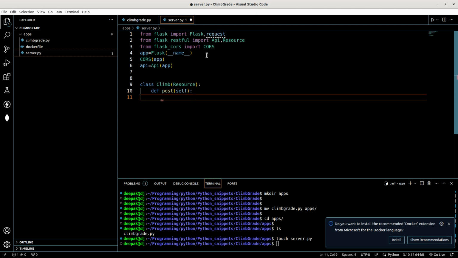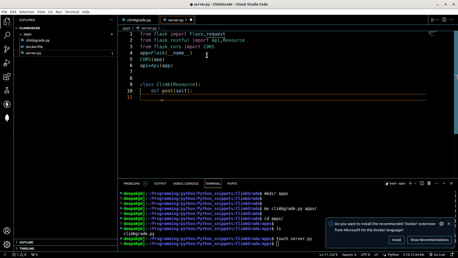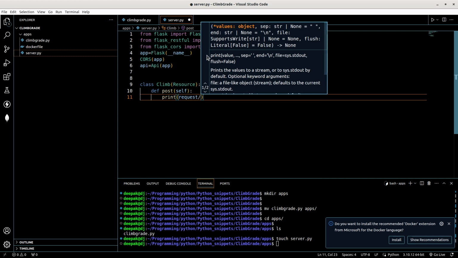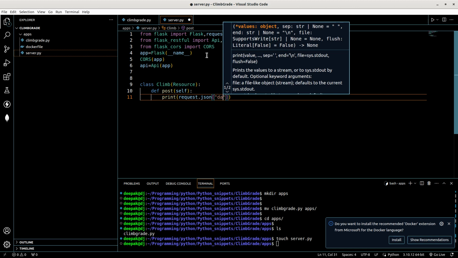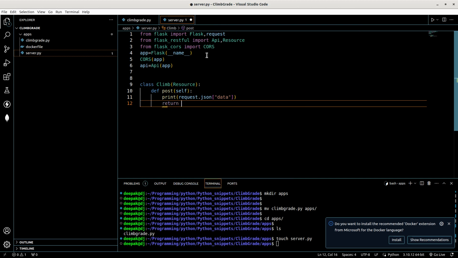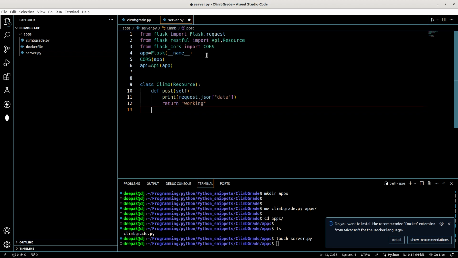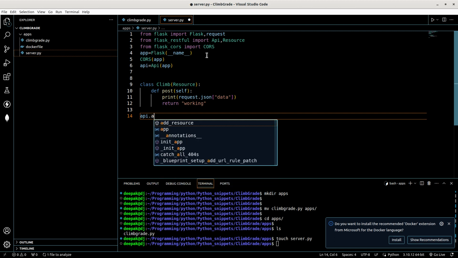Okay, so let's put a print statement, request.json of, let's say, data. We're going to do a small test just to make sure the connectivity and everything is working fine, and we're going to return something like working. Okay, and then we do api.add_resource.